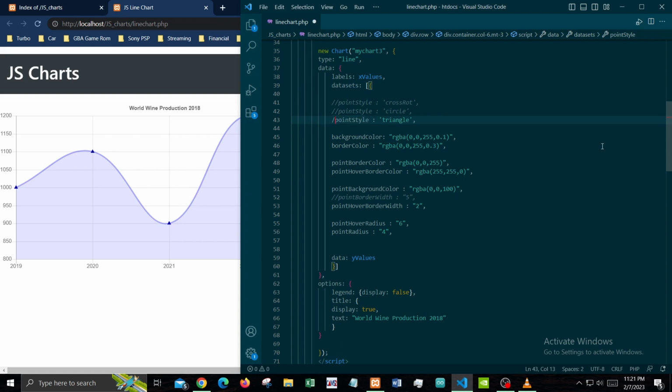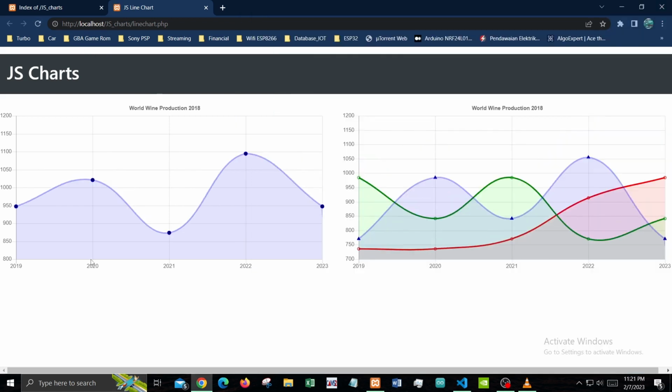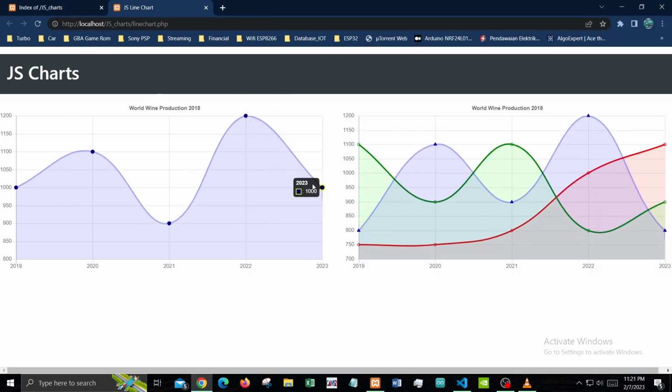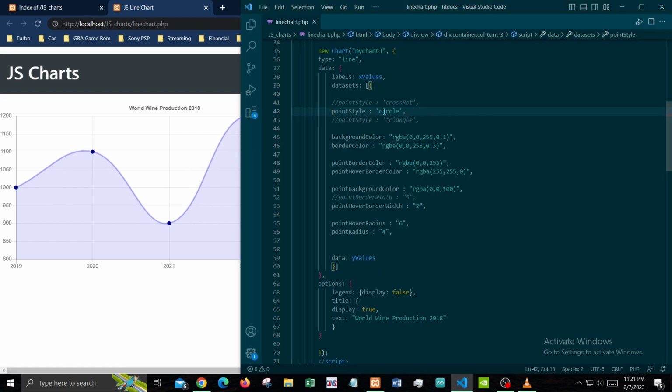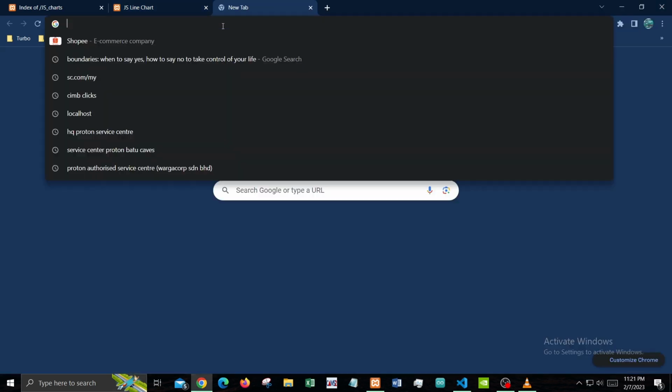So if we want to simply swap this to circle, we can do so by saving the file, and then let's go here, we refresh, and we could see we have circles, right? So there are like a few pointers that I could use, and of course, all these attributes will be there in our JS chart.